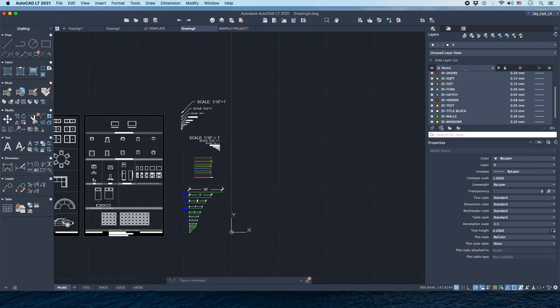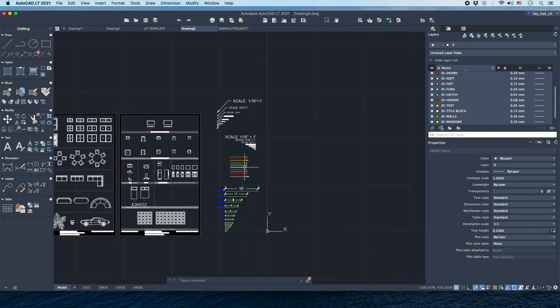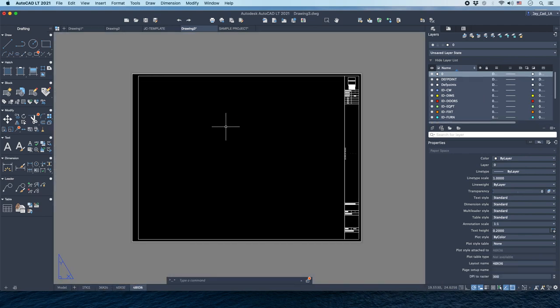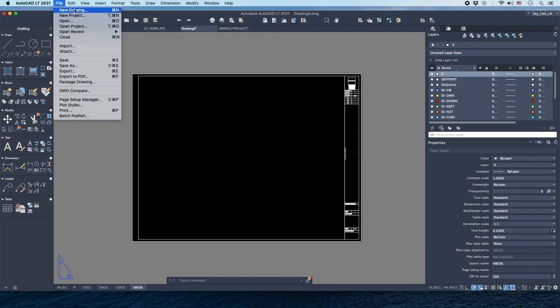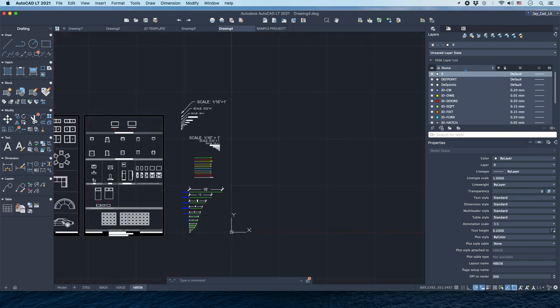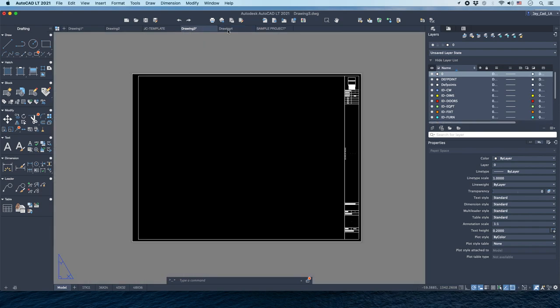What AutoCAD did right now is essentially create a new drawing with all the information already in there. You see all the layers, and then you see all the layouts. If you choose to create another new drawing based on the template, you just go to File, New Drawing, and again choose the template every time you create a project, and it already has all the information. And you can see here, I already created multiple drawings using the same template.